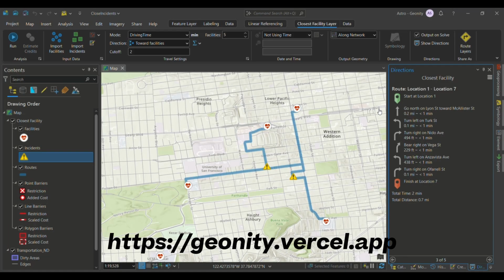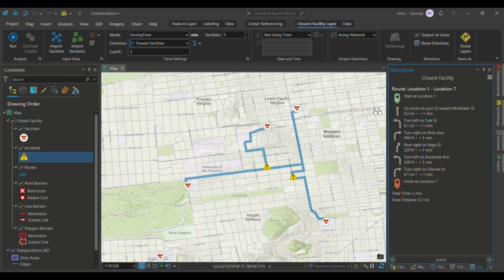Last video we did analysis of accidents. Where would be the closest facility? Which route and which facility will be closest? Which hospital will be closest, right?